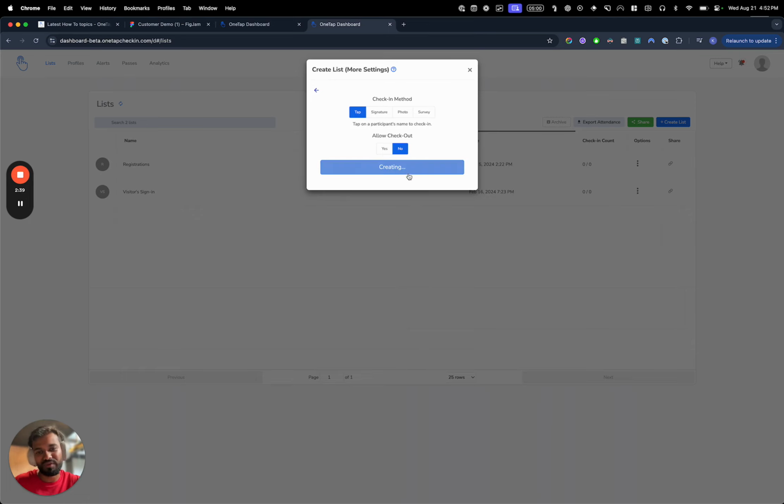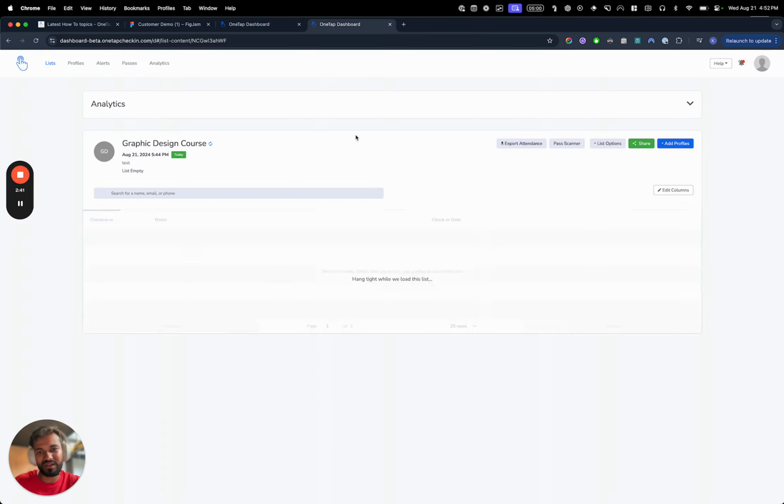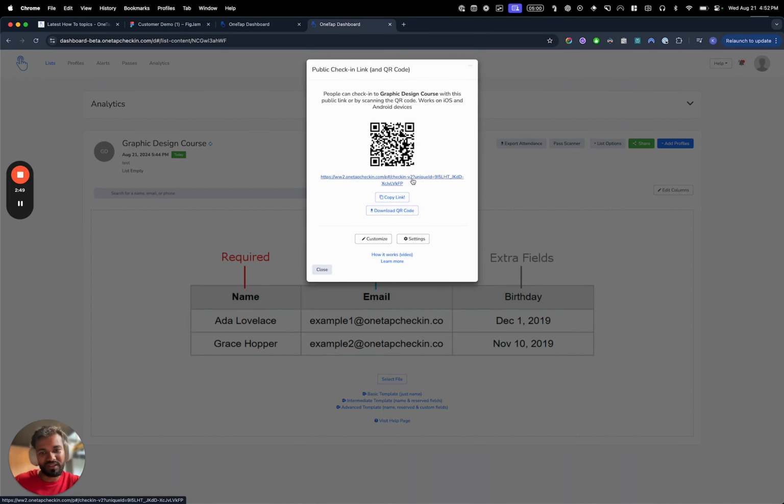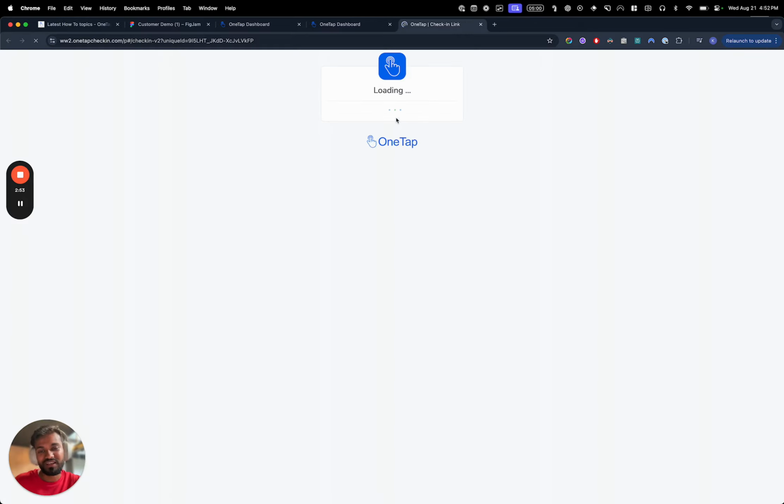Then we'll create that list and say just check-ins for right now, we're not doing checkouts. Once you create that list, it's very simple. You hit the share button, choose share check-in link, and you get the link right here. This is the link that people are going to use to check in. On this side, this is what the student sees. This is all on the student side.